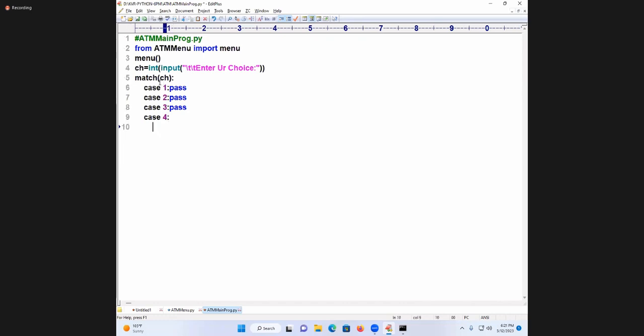Case 4, what I am doing? Saying that case 4 is called what? Print, thanks for using this program. And I am writing break. And I am writing one default block also, students. There I am writing print, tell me, your selection of operation is wrong.